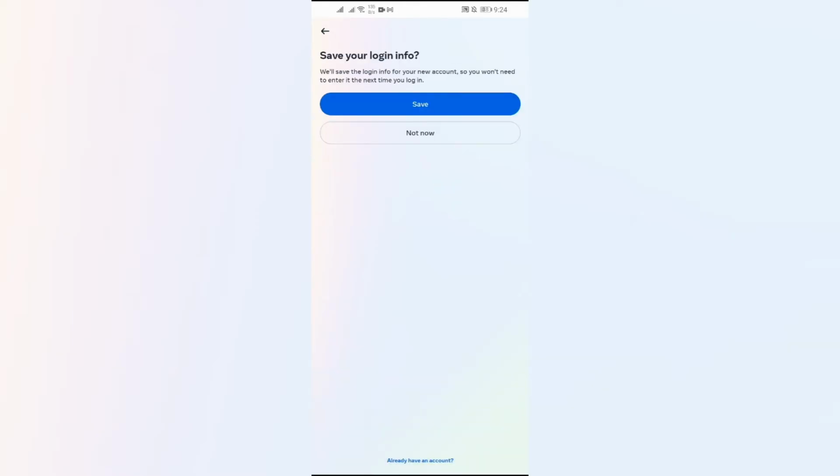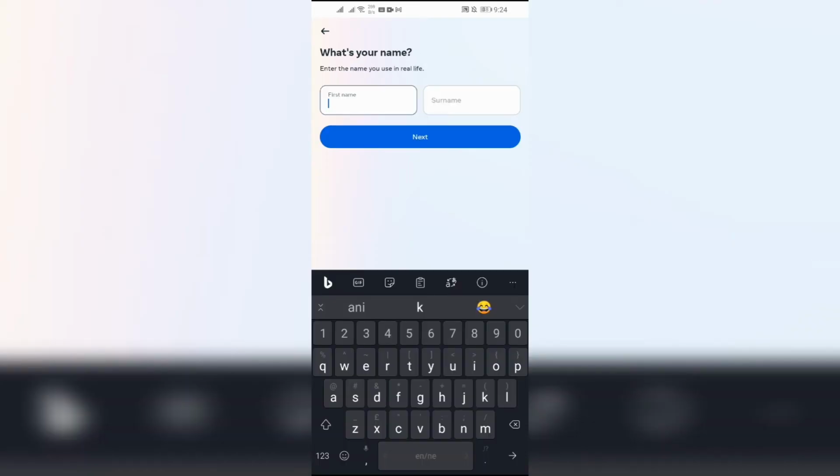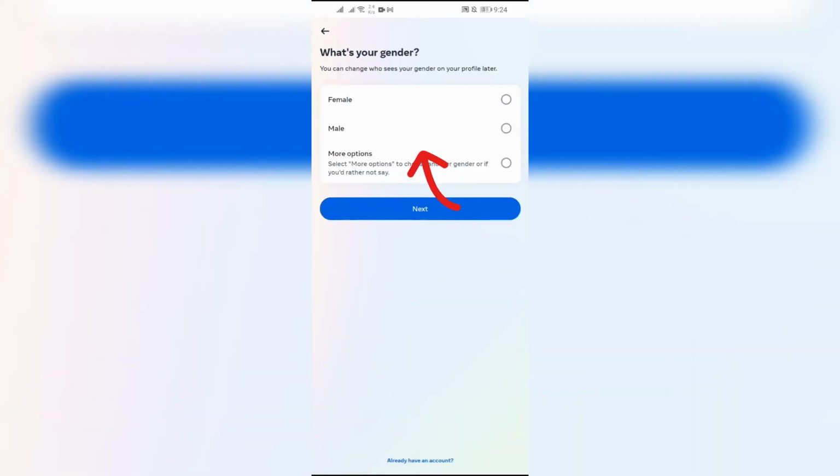Now you just simply have to click this Save button if you want to save the login information for next time, or if you don't want to save that, click Not Now here. And in this new tab, just simply enter your first name and last name and click Next. Then you have to select your gender here and click Next again.